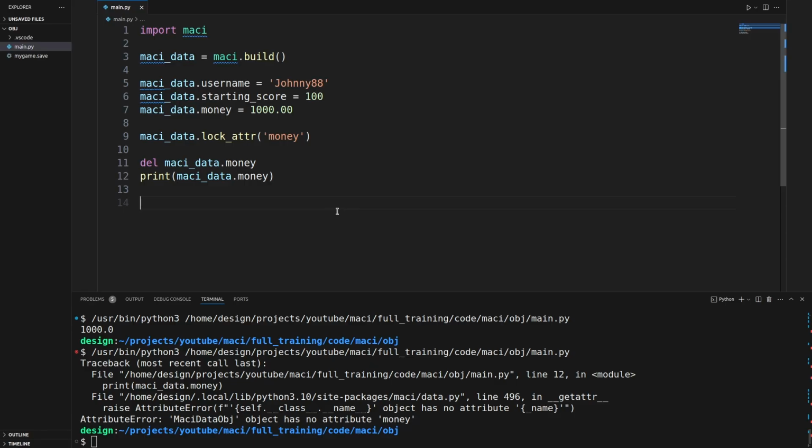They cannot be unlocked or deleted. So you cannot unlock a hard locked attribute name. Keep that in mind. And of course, you cannot delete it. So you might be wondering, if I can't even unlock it, how are you ever supposed to change it? Well, the point of it is you're not. You're not supposed to change it at all.